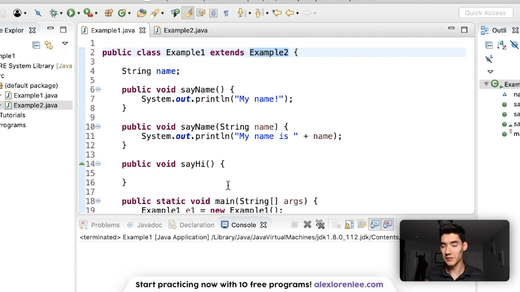Inheritance is good for reusability of code. So you could have another example and then do extends example two on that one. And you'd have multiple classes that all extend from example two and all have say hi because of it. That's inheritance. That's really it.